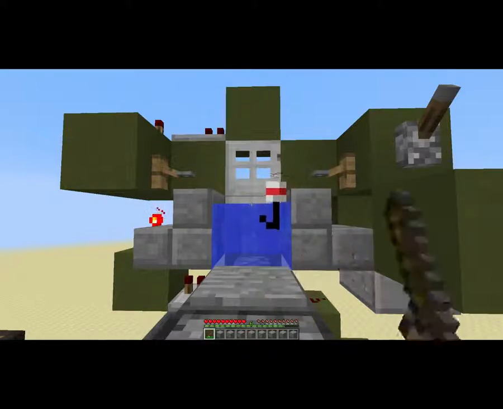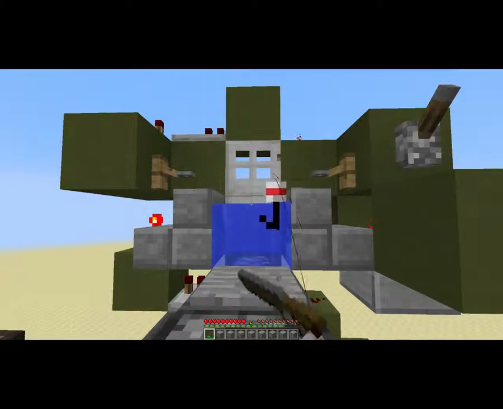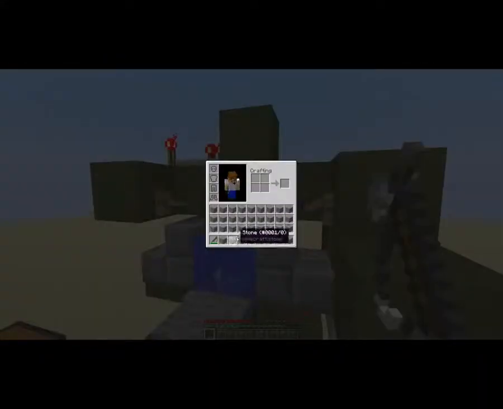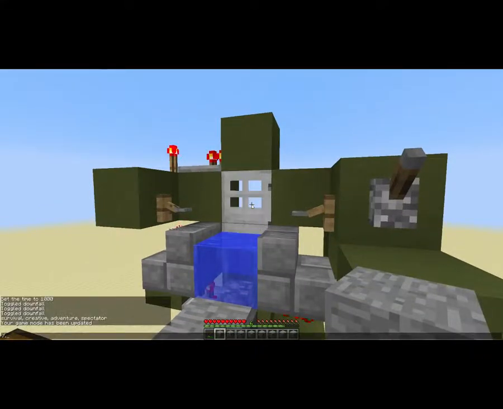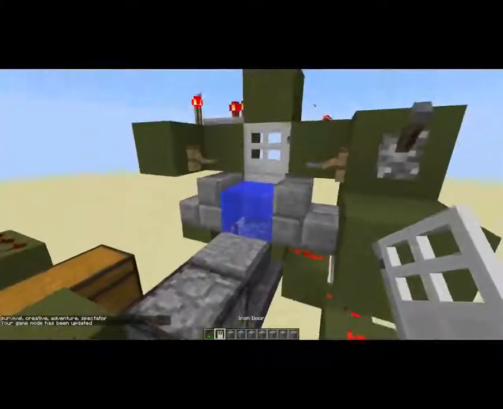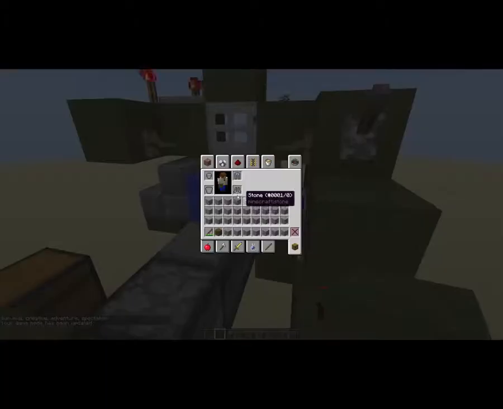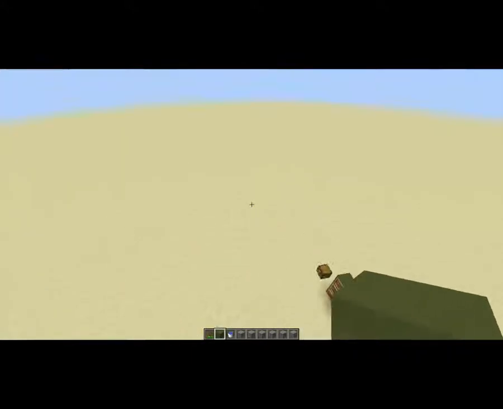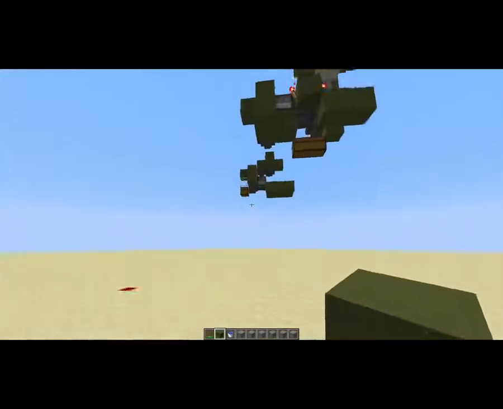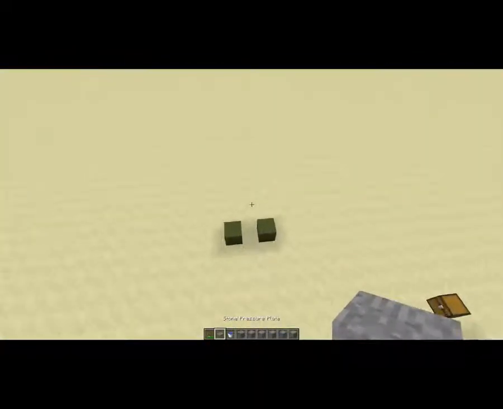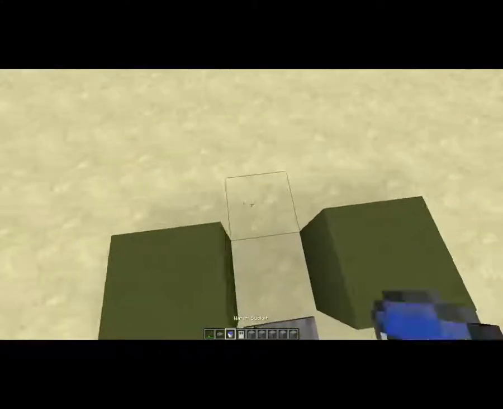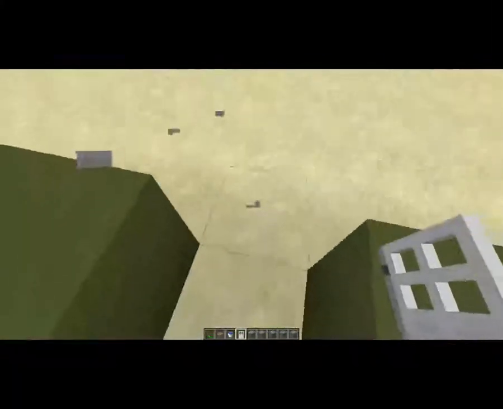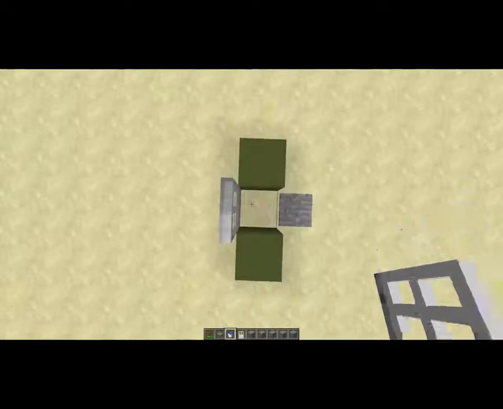So what this is doing when you click, let's do some theory here. I need water. There we go. So I get this pressure plate. Put water right there. Good.